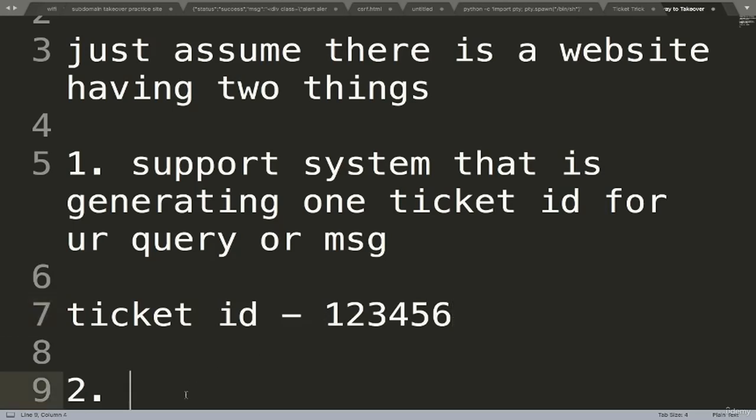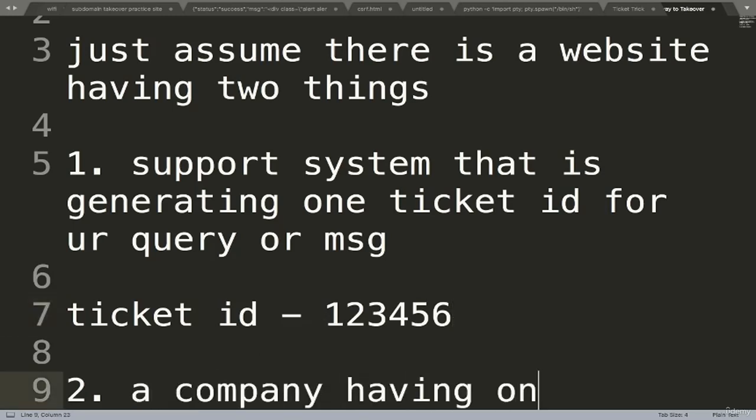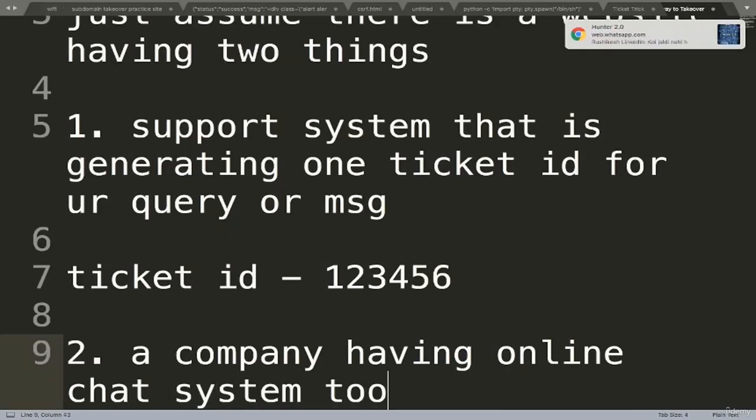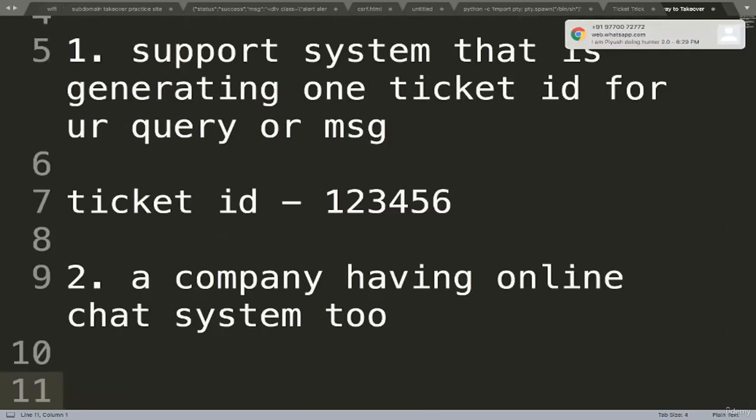Second, the company has an online chat system too. I guess I have to disable the WhatsApp chat box. So the company has an online chat system, so you can chat with their employees, or you can communicate with the support team for your queries. So assume the company has these two things. Obviously, 60% of companies have these things right now. Even if you talk about Amazon, Flipkart, everybody has these two things, support systems and online chat systems.